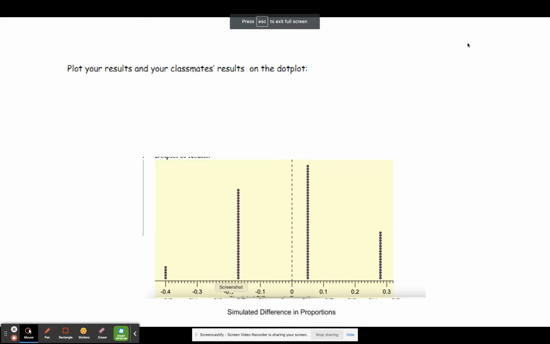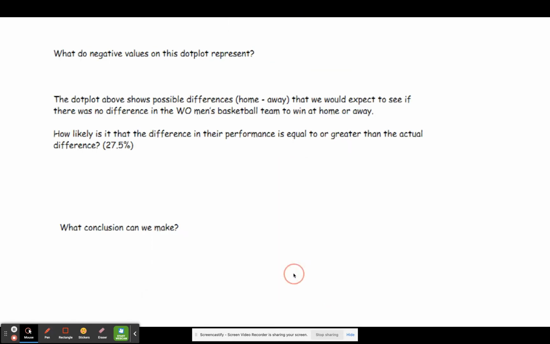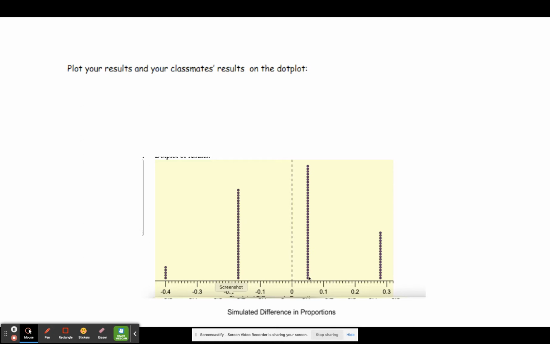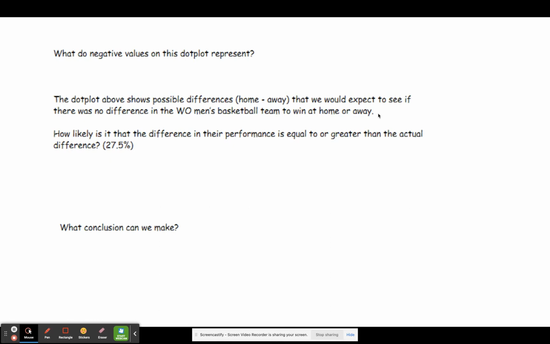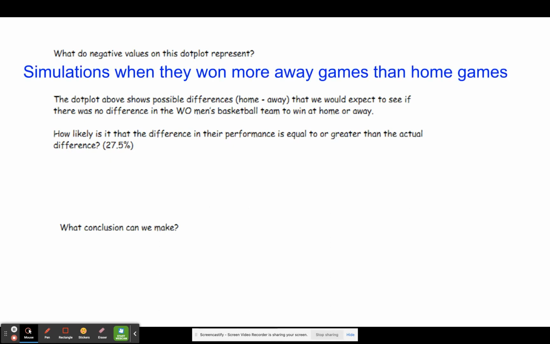Okay. And so again, remember you've got 0 in the middle, and these dots right here are all piled up at 0.05. Again, the exact number of dots is not super important, but just get an overall shape of what that dot plot looks like. Now, in this case, like we said, the negative values on the dot plot represent simulations where they won more away games than home games. And depending on how you shuffle the cards when you ran your simulation, you might end up with that exact result. Now, the dot plot shows the possible differences home and away that we would expect to see if there was no difference in the men's basketball team's ability to win home or away.